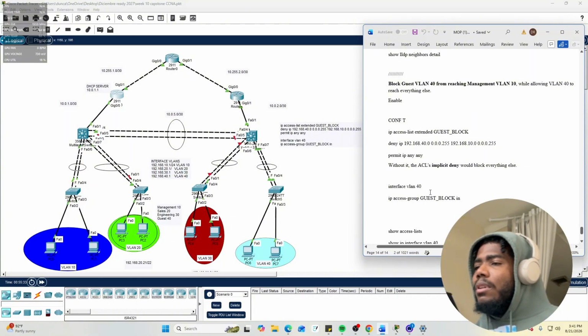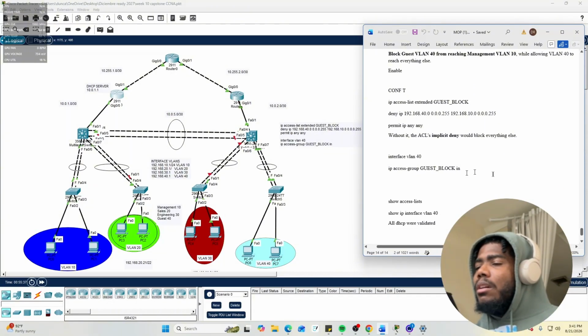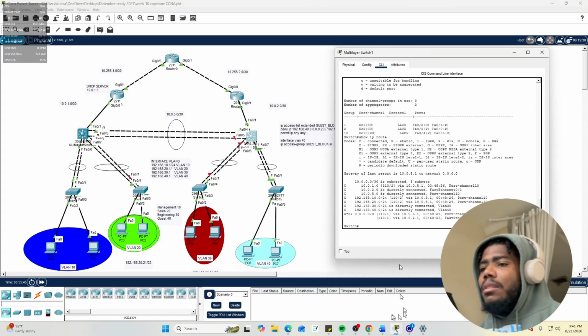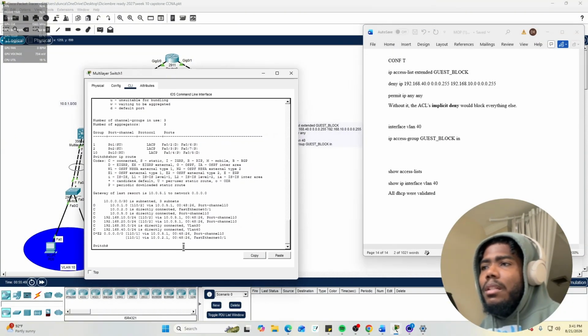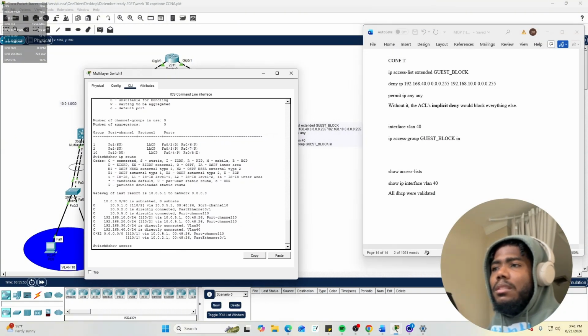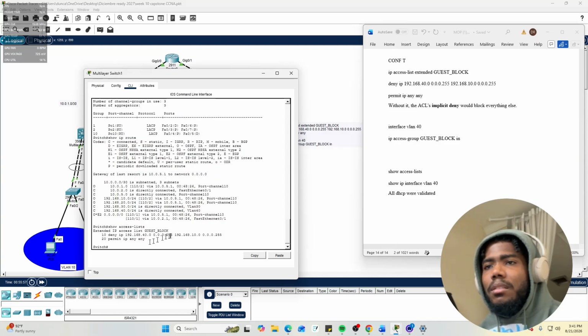Then we go to interface VLAN 40 and say ip access-group block in, so block inbound. Then show access-list, show ip interface VLAN 40. Right here, show access-list. See, deny ip VLAN 40 going to VLAN 10. This is a standard IP access list, but you see how it goes 10 to 20. It goes from top to bottom. First it denied this, and then second it allowed this. Because if it allowed everything first, then the deny would not work. So hierarchically, this is how it goes down.